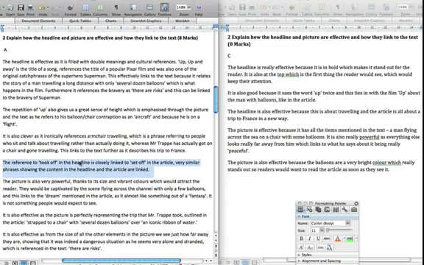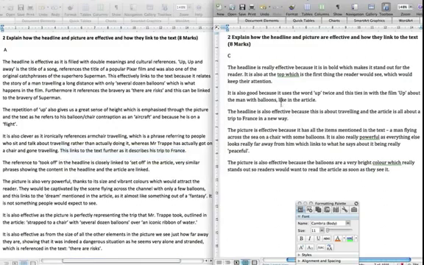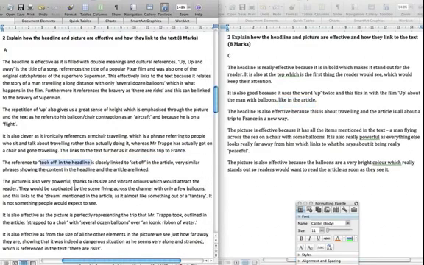The reference to took off in the headline is closely linked to set off in the article. Very similar phrases showing the content in the headline and the article are linked. And that is continuing on from this line here, which shows the links are further because it's describing a trip to France, and that obviously took off and set off both linked to the idea of travel, which we've obviously referenced in the opening ones. So that's one way in which you can make sure that you move your grade up from a C to an A. When you are linking things, link them specifically to words, etc.